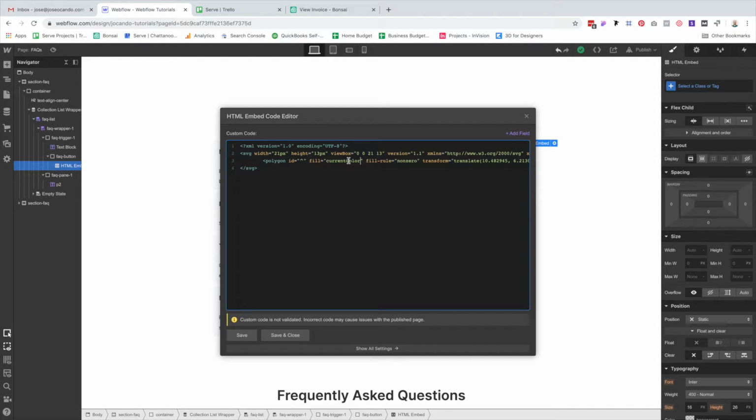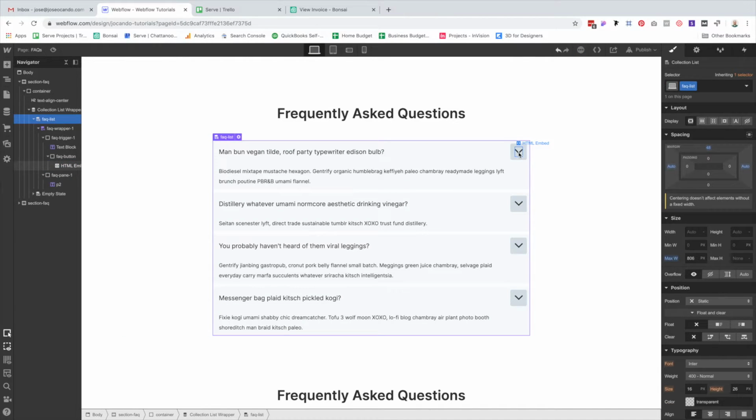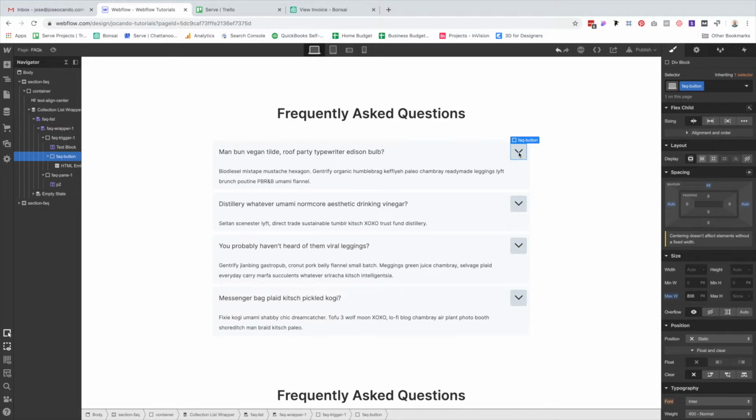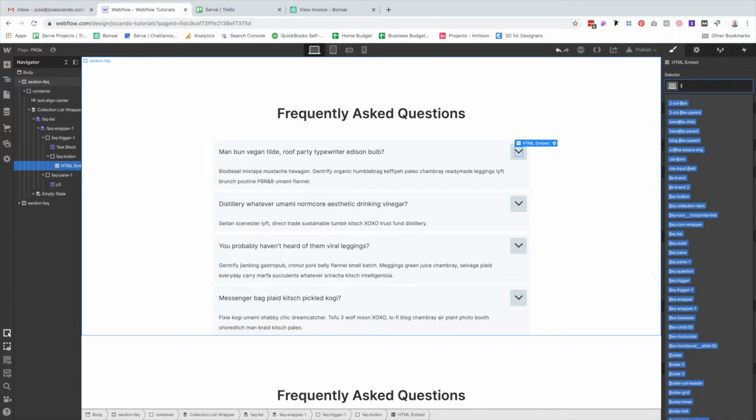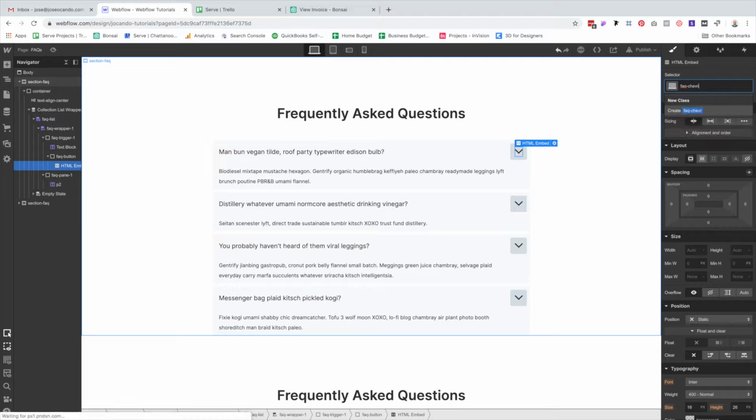And by the way, unless I'm wrong, I believe this is case sensitive. So I want to make sure this is a lowercase c and this is an uppercase c. But what that is telling the browser is, I want you to get the fill color from the current font color set to this element or any parent element. I'm going to save and close. You'll immediately notice this is now the black from the text. That's a good sign. And then we're going to give this a class of FAQ chevron.